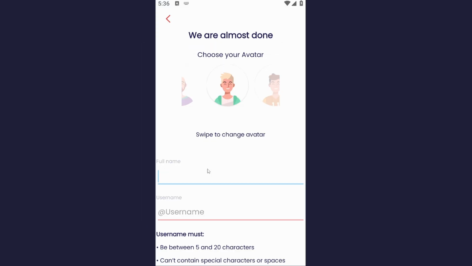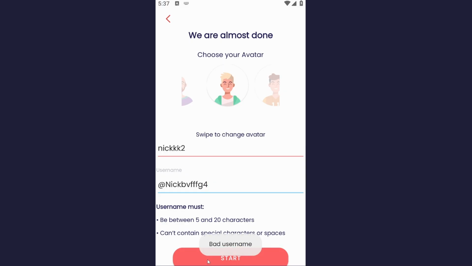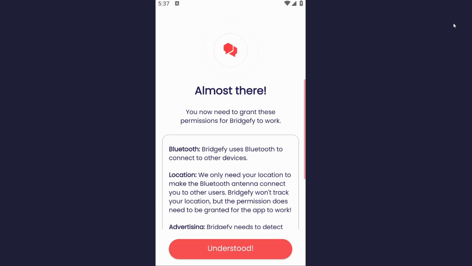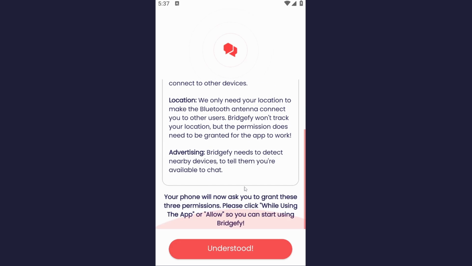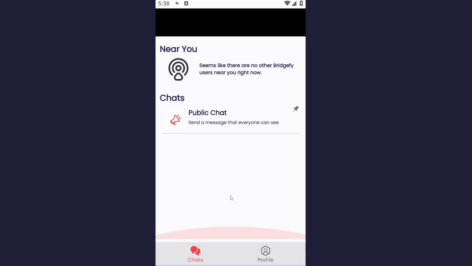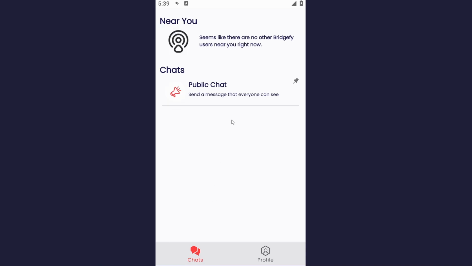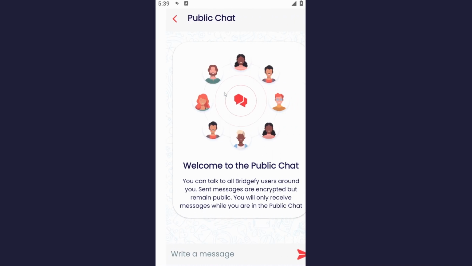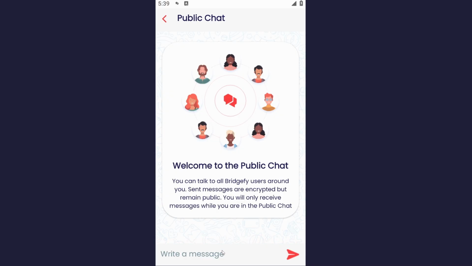Here, type your full name. And in the second field, you have to enter your username. Okay, almost there. And now I can use the app. So here you can see that I have only one chat, public chat. So you can talk to all Bridgefy users around you, but I don't think that people around me have this app. But let's try to type here something, for example, hi.